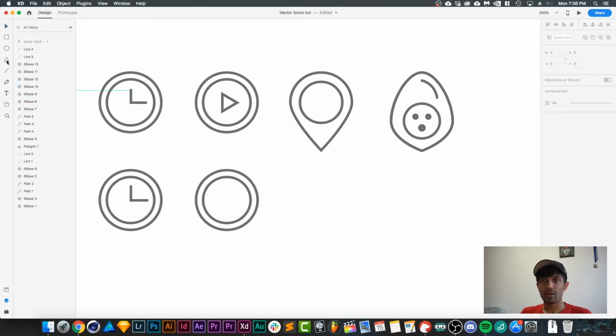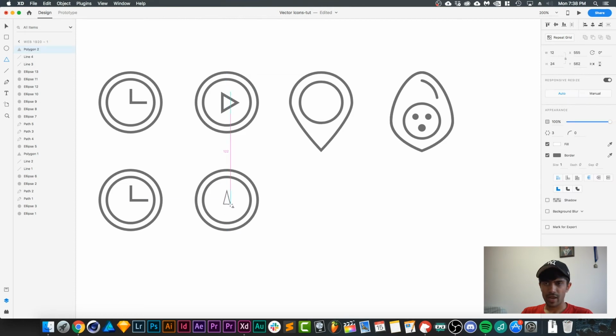Then for the play icon, we want to use the triangle tool. So we can go to the toolbar again and then select the triangle. And just click and drag, hold Alt and Shift on your keyboard again to constrain the proportions equally, and then let go when you're comfortable with the size. Then again, we can disable the fill and then increase the stroke or border in the software to 4 pixels like that.